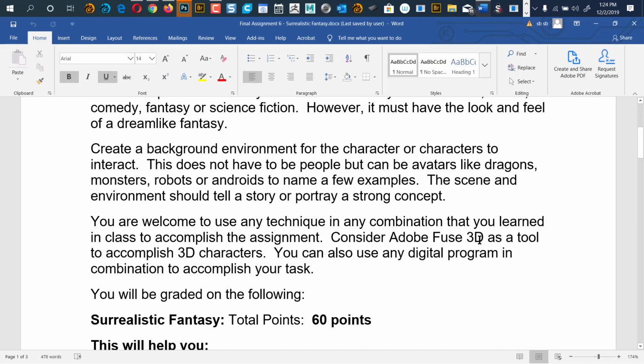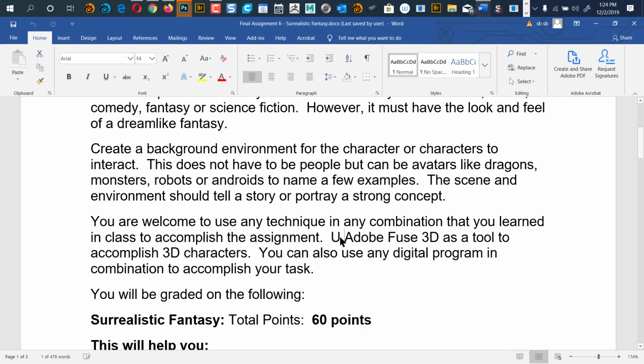Consider Adobe Fuse. Well, I'm not going to say consider. I'm going to change this here. This is going to be basically use. You will need Adobe Fuse for this one. So use Adobe Fuse 3D as your tool to accomplish your 3D characters. You can also use any digital program combination to accomplish your task. In other words, if you already have skill sets in Maya or other 3D products, you're welcome to create your characters in that, and then bring it into Photoshop.